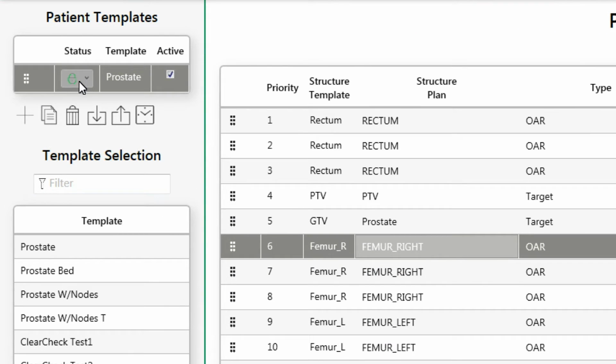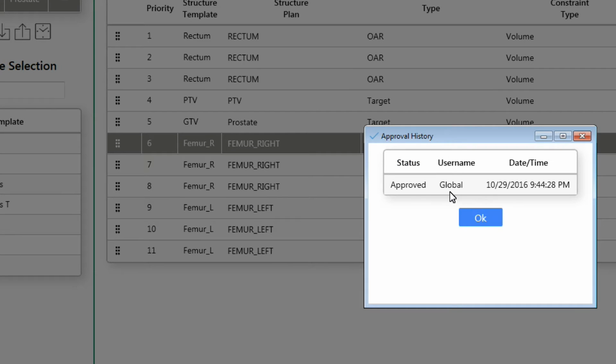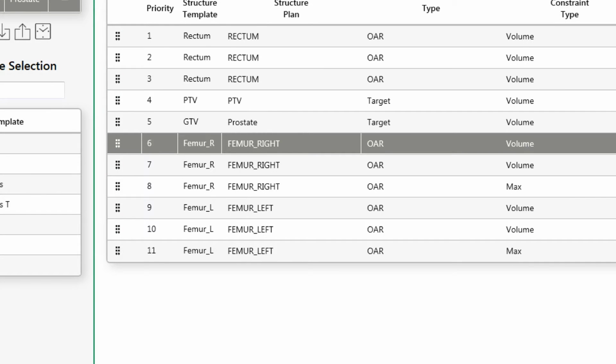You can tell that a patient template is locked by a green lock symbol under status. If you click the approval history icon, you can see that this was approved by global. This means that this was simply copied into the patient template in the lock status from the global templates.